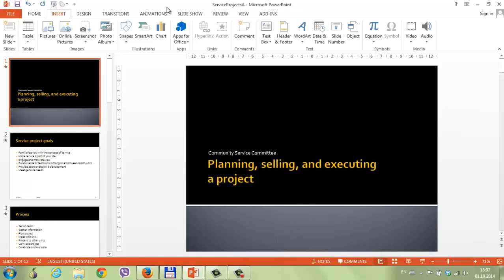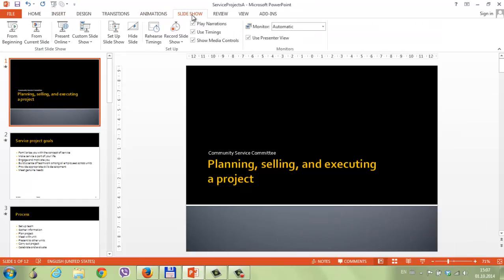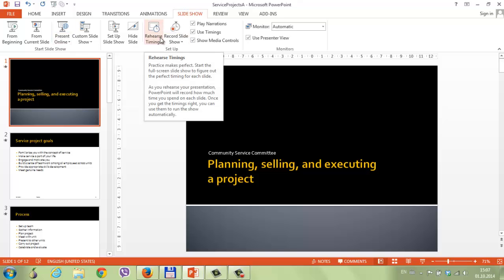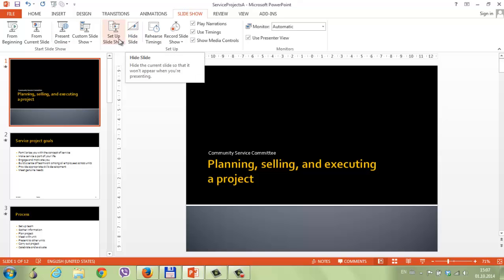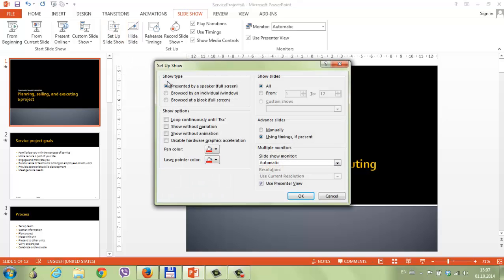Well, let's go to Slideshow tab. In the Setup group, click the Setup Slideshow button to open up the Set Up Show dialog box. In the Show Type area, click Browsed at a kiosk, full screen. Notice that in the Show Options area, the Loop continuously until Escape checkbox is now selected and unavailable, so that you cannot clear it.